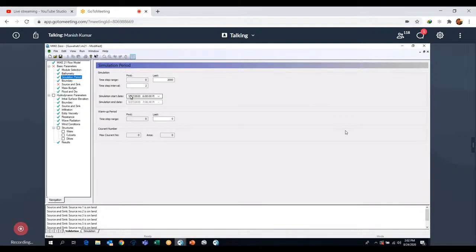Similarly, in a 1D model also, if your cross sections are say 1 kilometer apart and the velocity is 1 meter per second, then you see how much time it will take to reach from one cross section to another. If your calculation time step is more than that, then you will get an error. Your calculation time step must be able to do the calculation at each grid point or each cross section point or each DX point. So that's the concept about what simulation time step you can give.